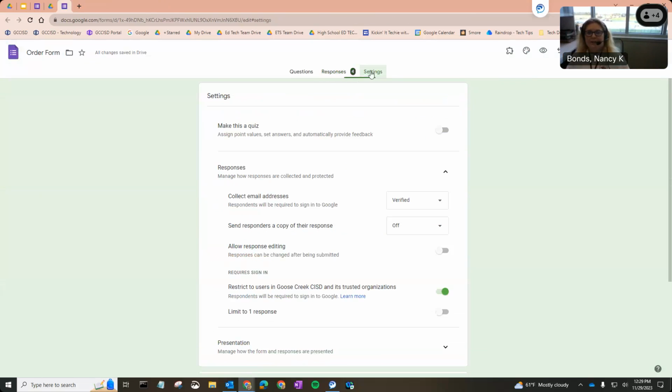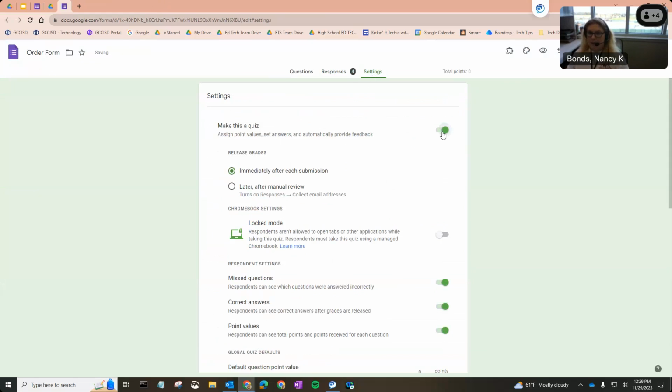Okay, now we're going to look at the settings at the top here. We're going to talk about a few key things. One of them being if you want to make it a quiz. So if you're a teacher and you want to do an assessment, an assignment, you definitely want to make it a quiz because it's going to count the points, it's going to give a grade. And two things I want to point out is release grades. You can choose that they can release the grade immediately after the submission or later after a manual review if there's something you need to look at first. So you want to choose between these two options if you're making it a quiz.